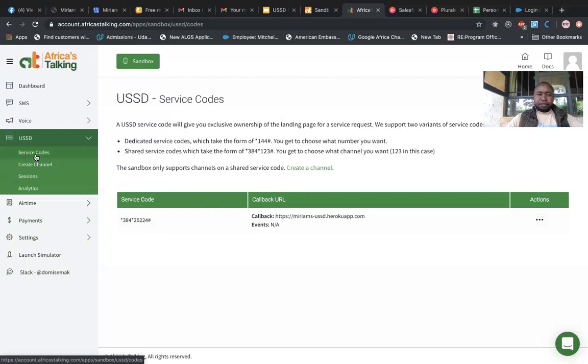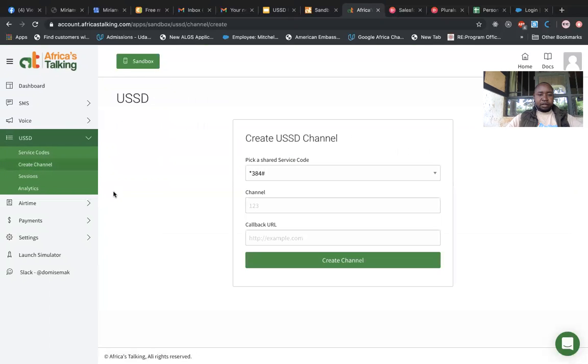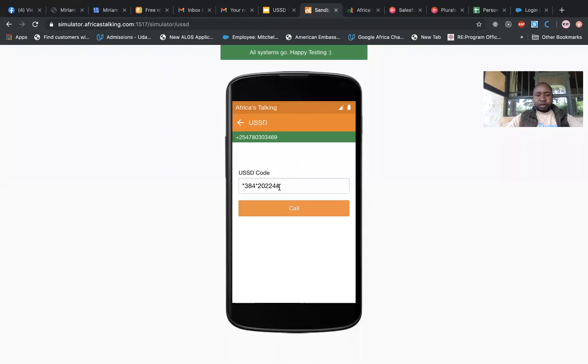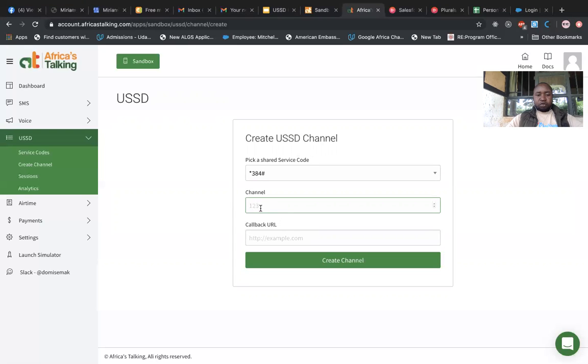Then that is the service code. Then you create a channel. Creating a channel is you come here and you pick shared services. Then you pick your code. So this code is this code. This, for example, of a channel is the code that I put here, *384*2022#. Okay. So you add it there.